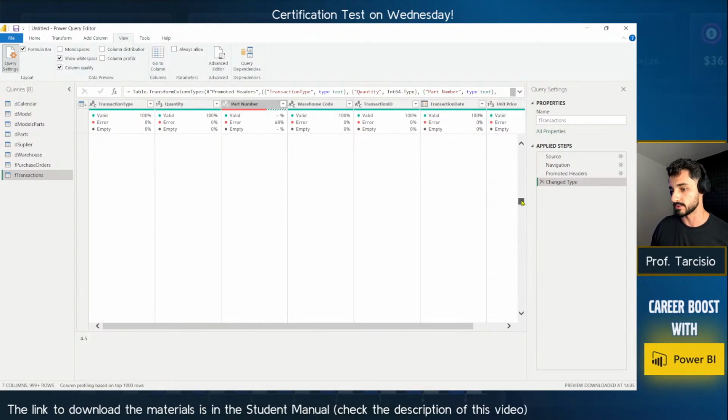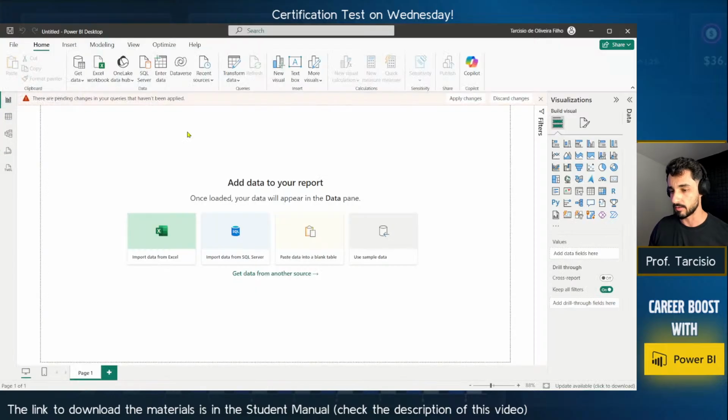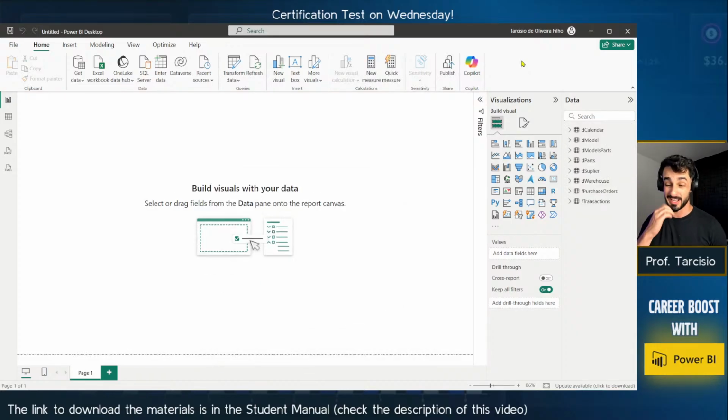Okay, so that's it. Now all the queries, the tables are fine. I will just click on load. Perfect. Okay, so we have just loaded all the tables here on Power BI, and let me just do a quick check with you. Are you with me or not? Yes or no? Can we continue? Nothing new until this part, right? All the tables loaded.